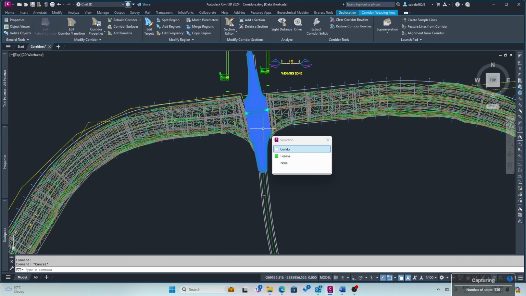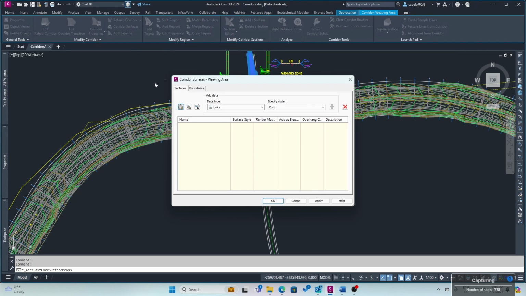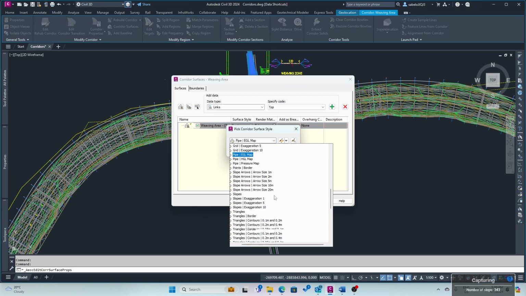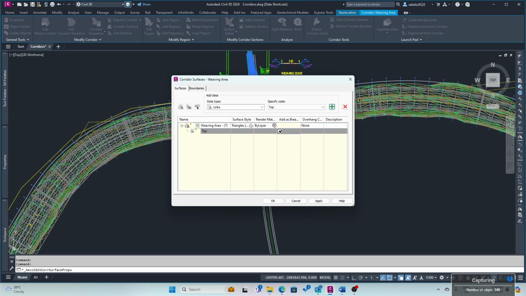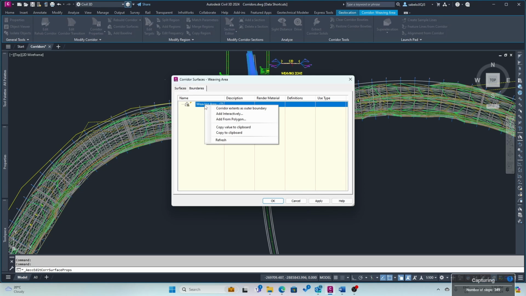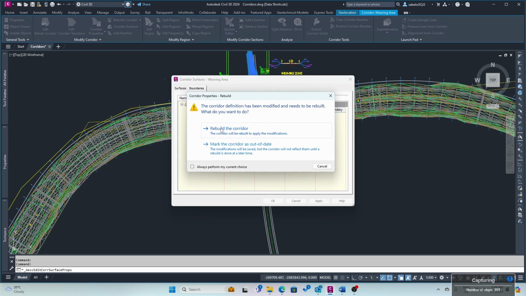We now can create a surface for this corridor. And for this, we're just going to take this shortcut and add a new surface, which we will call weaving area. Use top, and the style we'll use triangles, 0.5 millimeter, and we will then add that. We'll use our links as break lines, and our boundary we will use corridor extents. We'll rebuild the corridor.